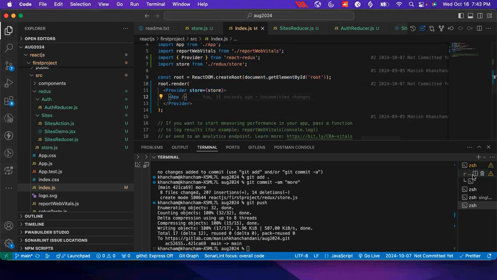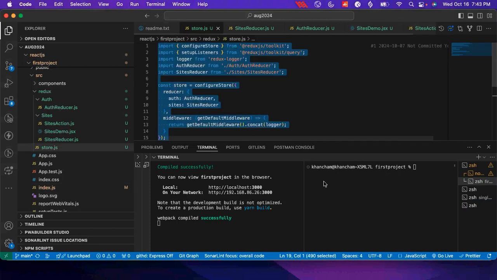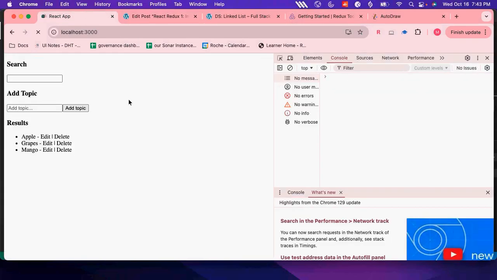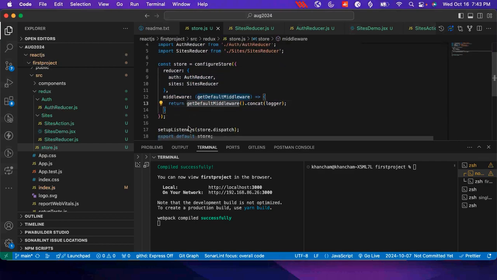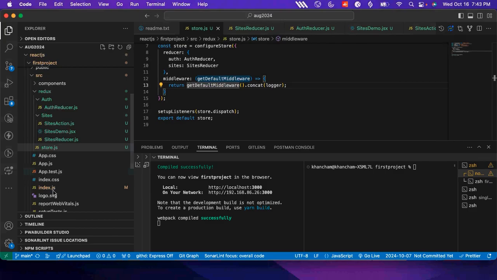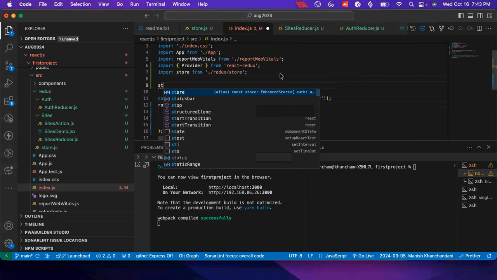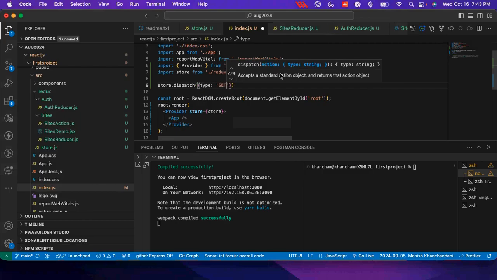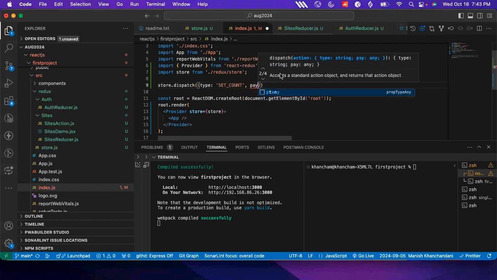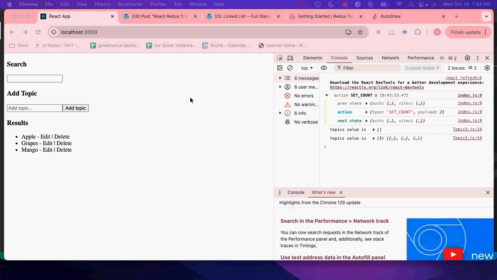Now let's see if everything is running properly. Let me go to this file and refresh. No errors are coming, that means at least everything is good for now. Let me try to write something in the index and see if it is working or not. Here I will say store.dispatch with type equal to set count, and I will pass a payload of 2. Let's see if this store.dispatch is called. Let me refresh the page.